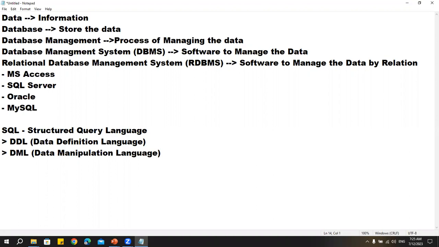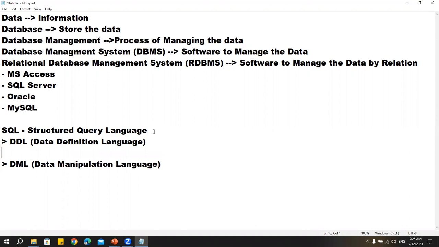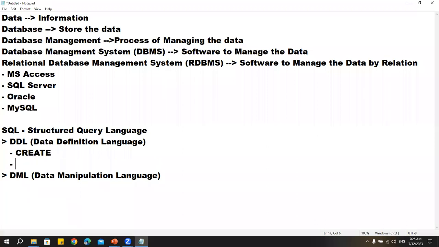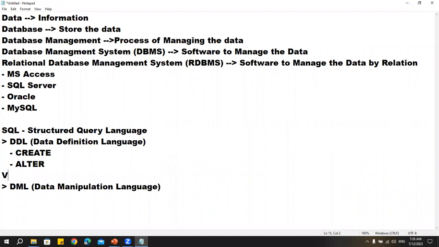So what is DDL? Suppose I want to store the data. Okay, if I want to store the data, then I need to have a table. Data definition language means you're trying to create a database. Suppose there is already a database, that is, we have this one table to store the data. We need to alter it. Then I'll say alter. Suppose I don't want a table or a database, then I'll say drop.